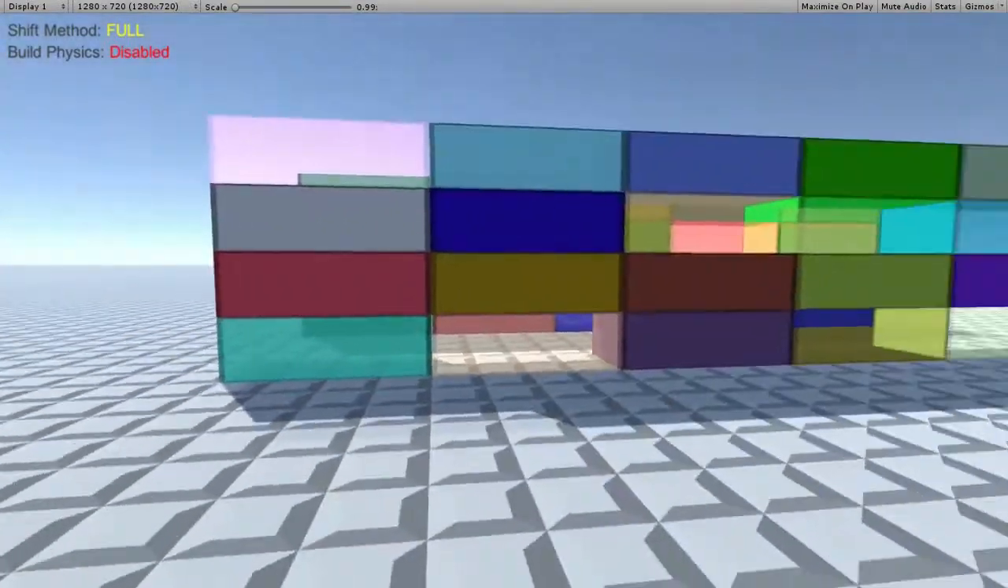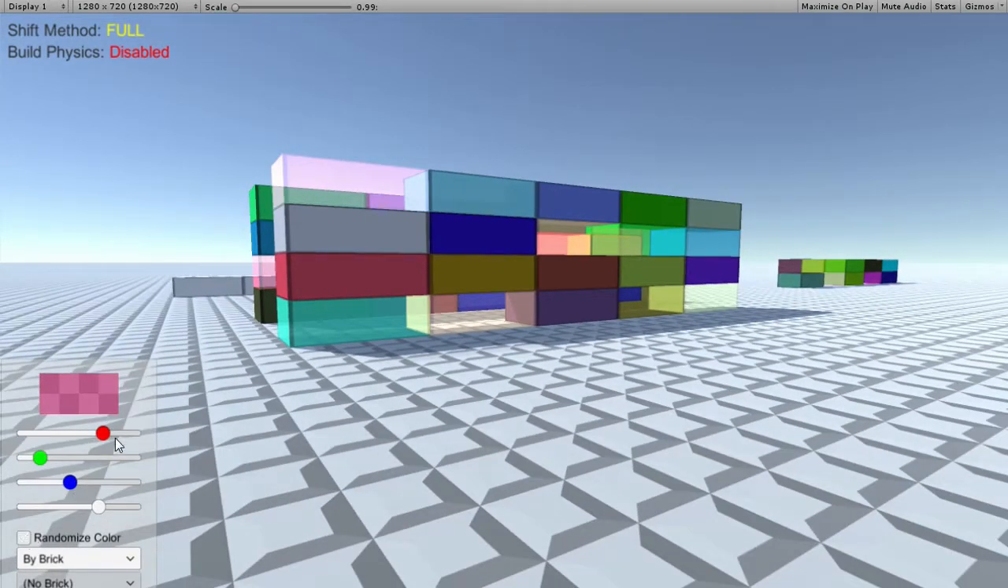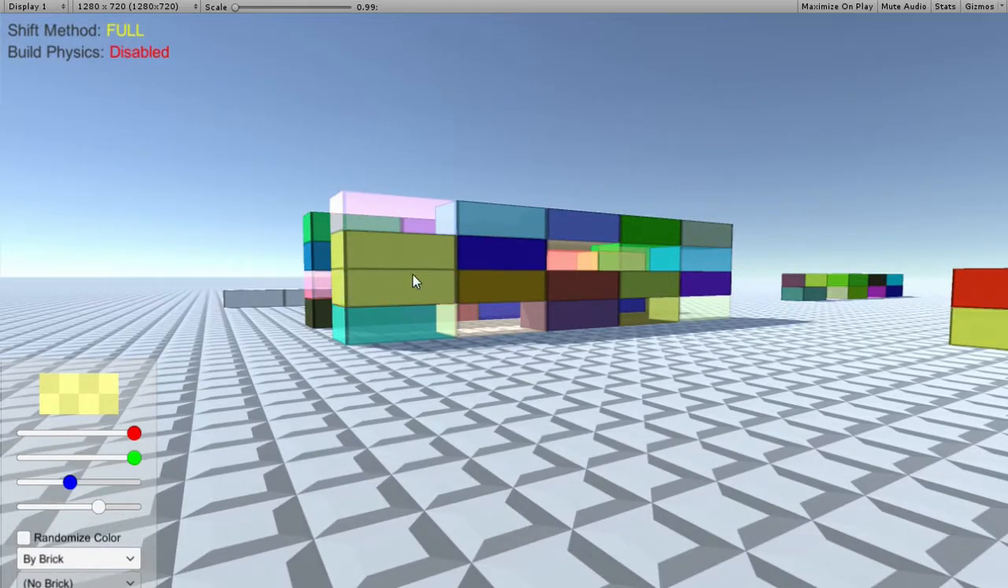And if you want to repaint bricks, you can just bring up the paint overlay. Paint bricks just like that.